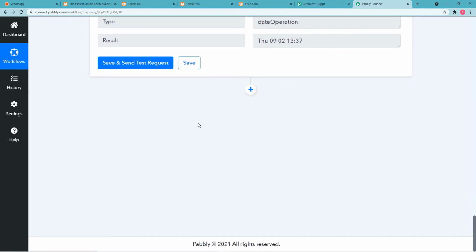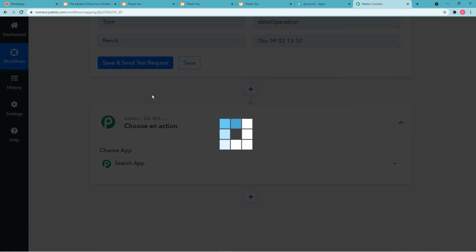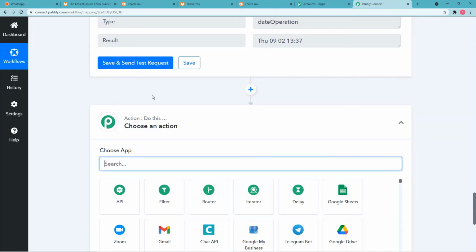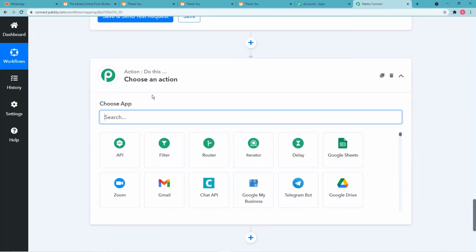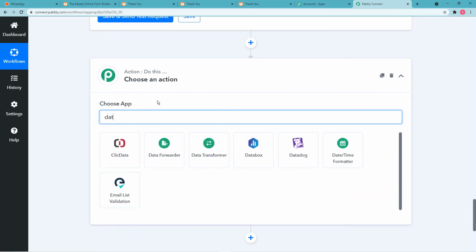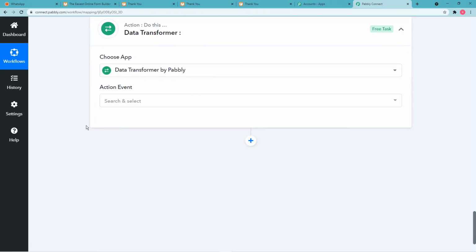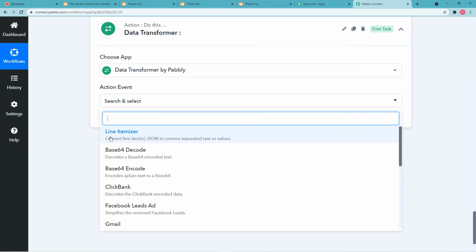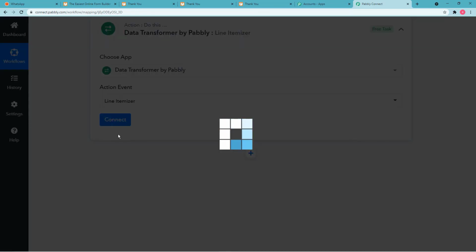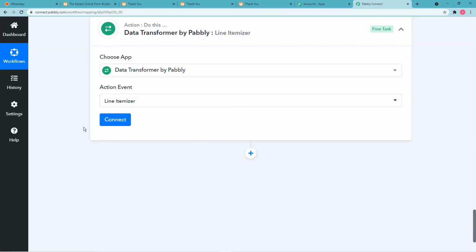Now you have to click here on the plus button, and I'll show you another function by Pabbly, that is data transformer. Alright, from the choose app, I am selecting this data transformer by Pabbly, and in the action event I am going to select this line itemizer. So you guys are wondering why I am doing this.